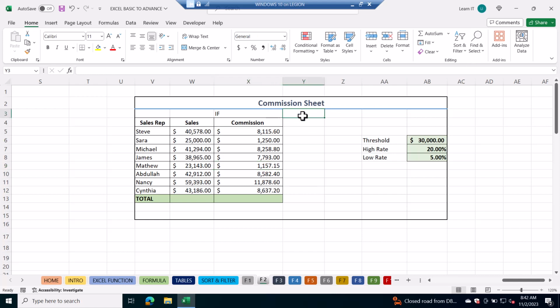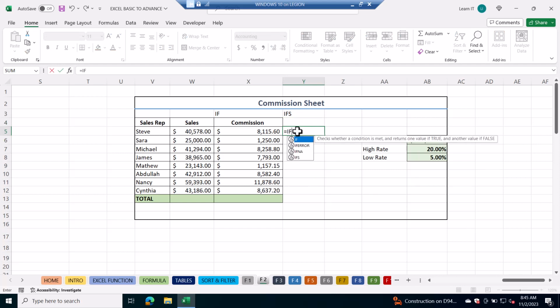Now I'll show you another function called IFS. IFS means more than one condition. Here also we had two conditions, but we did it with the IF function because by default the IF function gives you outputs based on true or false, that means two outputs. Let me write the IFS function: equals IFS, then logical test greater than or equal to 30,000. And what do you want to do if it is true?